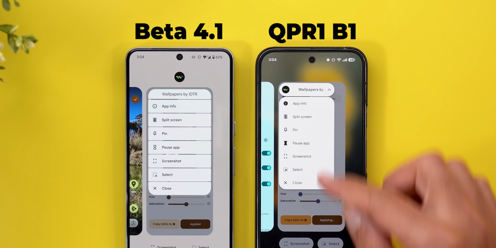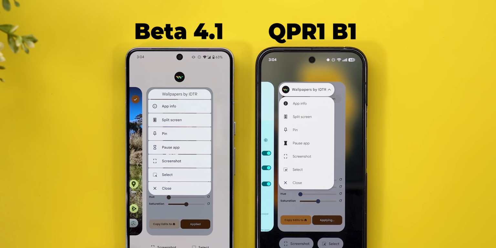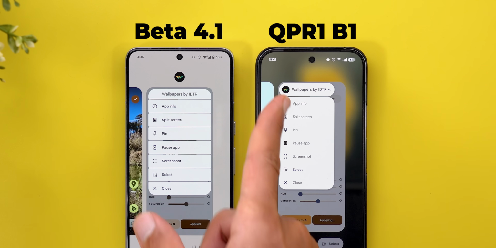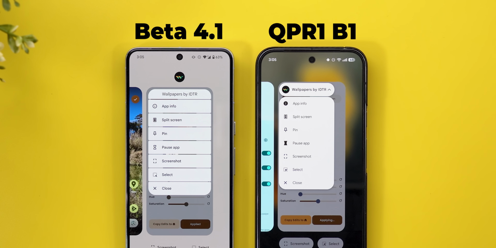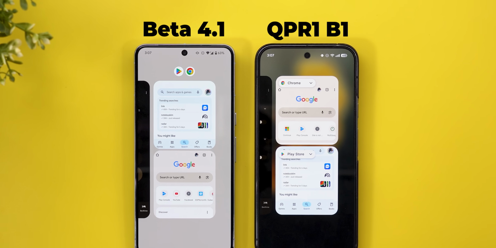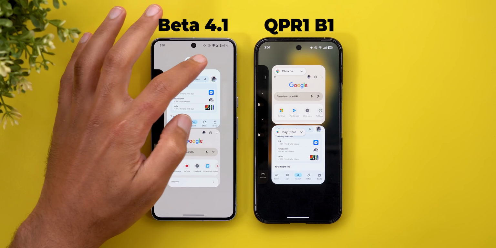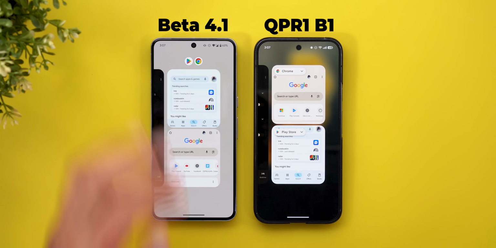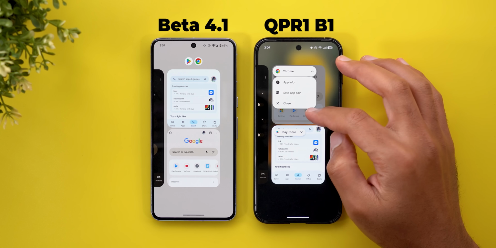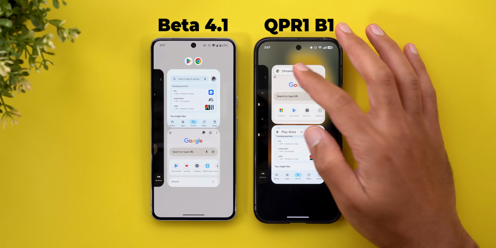Then we have the menu, which looks much smaller in comparison, and it doesn't have the same separators as before. Plus, it's using the same new icons I showed you in the app shortcuts menu. And in the split screen view, instead of having the two icons next to each other like before, now you will see the drop-down menu of each app overlaying on top of it.